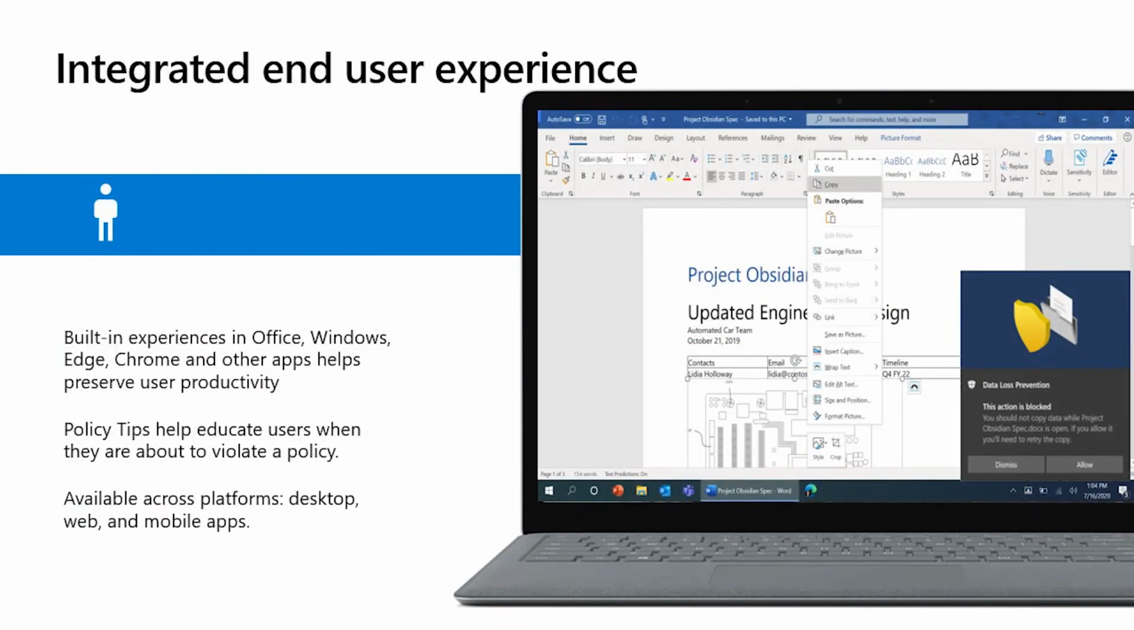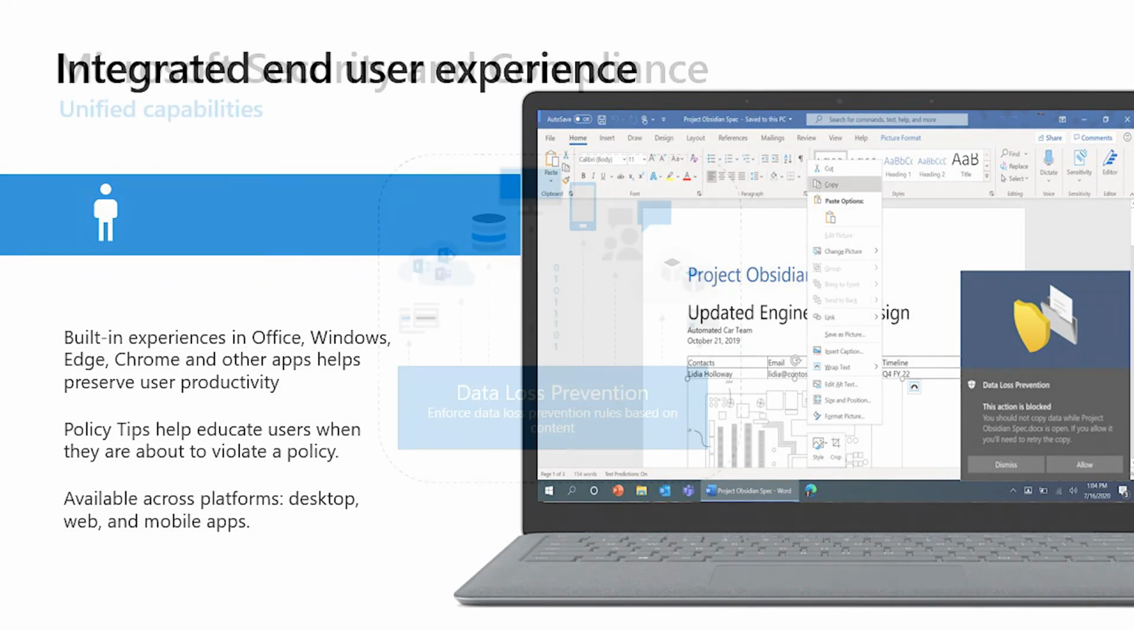Lastly, we know information workers have a significant demand on their time, and adding extra steps means that you're taking them out of a workflow experience, and that can create significant productivity blockers. To that end, Microsoft's DLP approach is to provide a fully built-in experience in the native applications that the information workers use every day. So integrated policy tips provide the guidance that they need to make the right decisions at the right time when they are working with sensitive information.